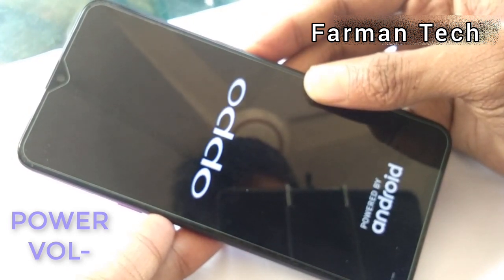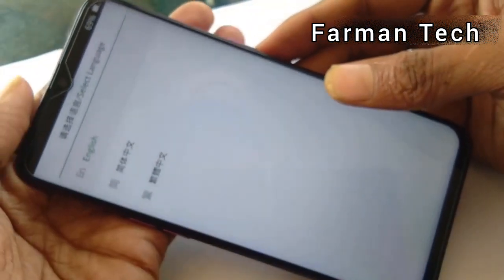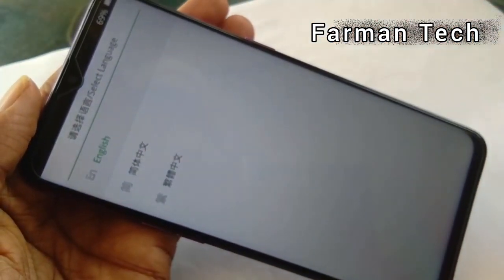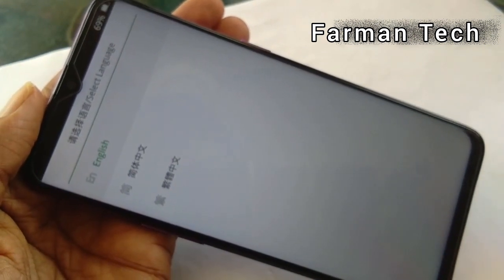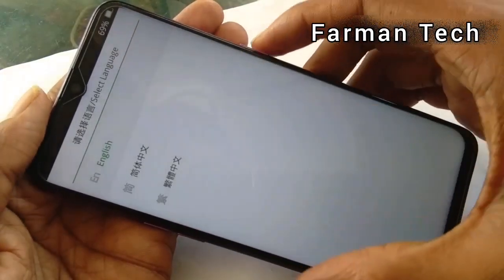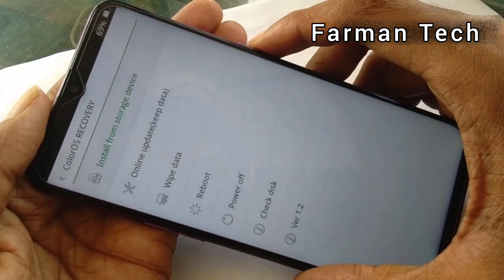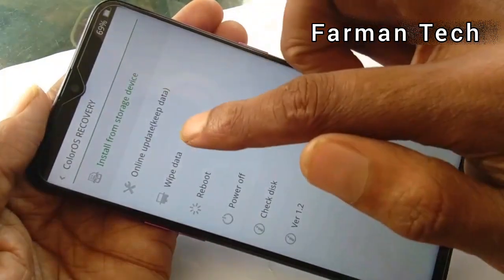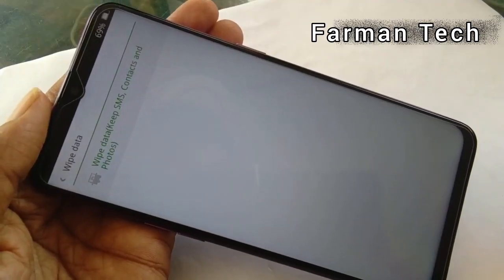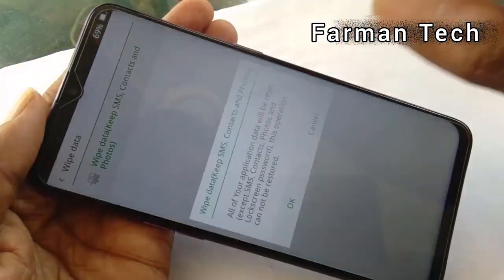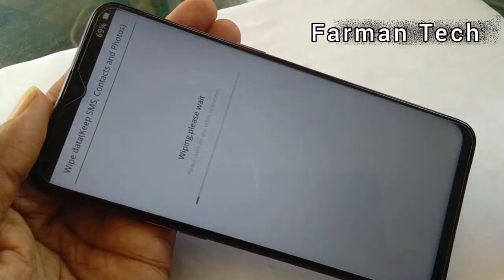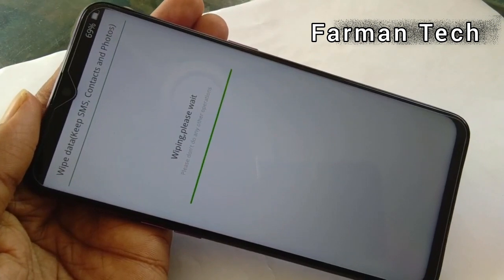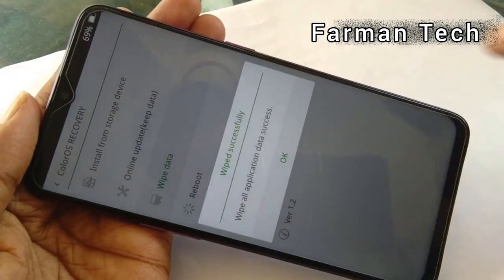You can see here recovery mode. In recovery mode, click on English. After that you have to click on wipe data. Click on wipe data. Okay, it's clearing now.